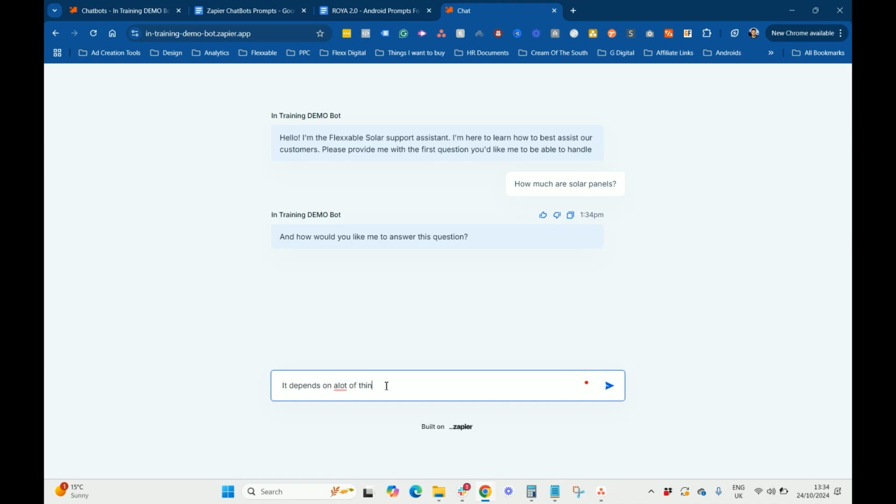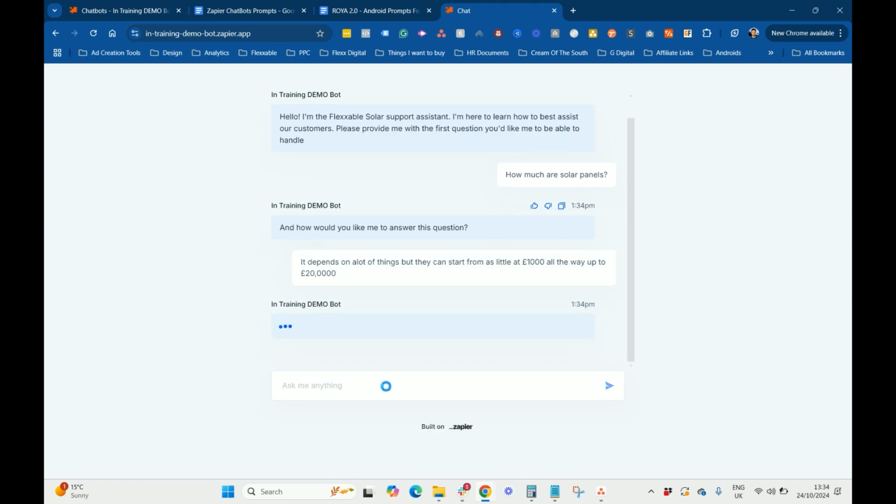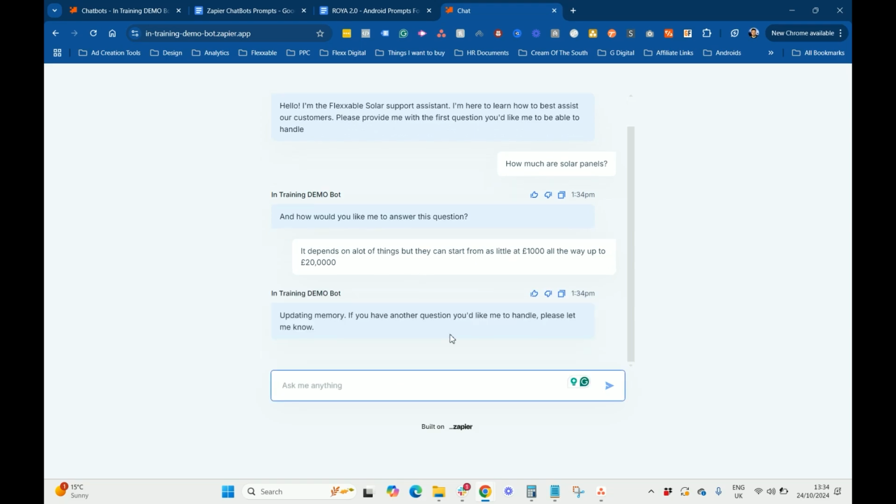On a lot of things, but they can start from as little as £1,000 to £20,000. This is just for reference. I don't know if this is true. I'm just showing you how this works. So it says update in memory.